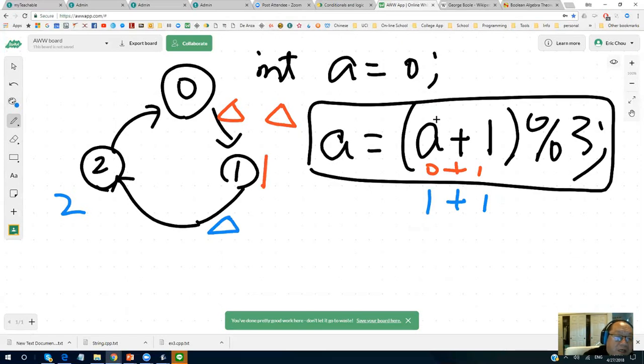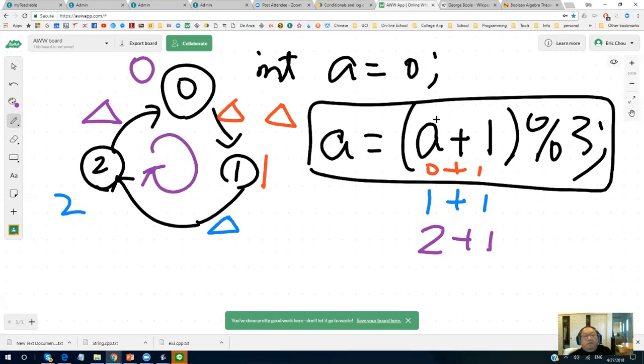And then the next time I come here again. This time I'm 2, I plus 1, and become 3. Take modular, it becomes 0. And then it repeats. So this is a three-way toggler, but I use an integer to achieve the three-way toggler.